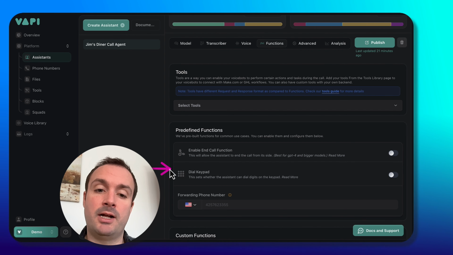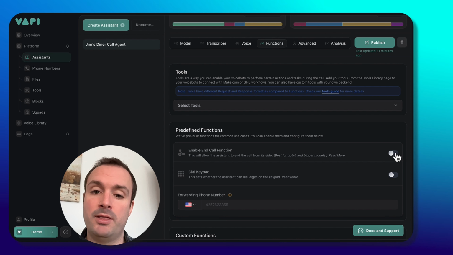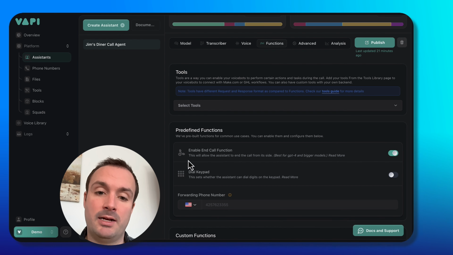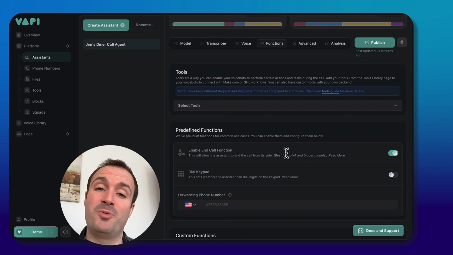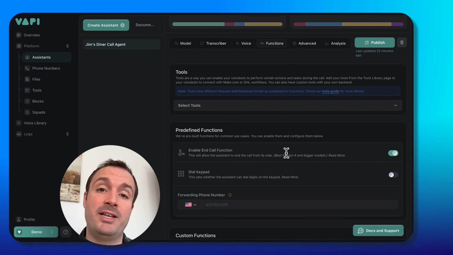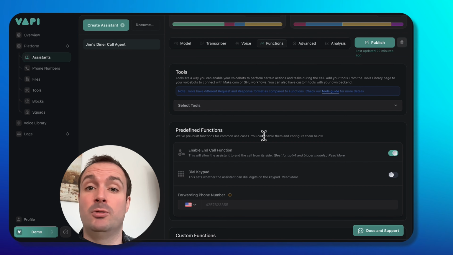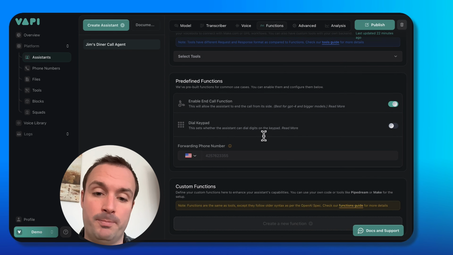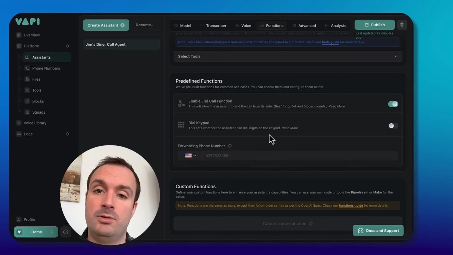We don't want to use the dial keypad for this one, but we do want to use the enable end call function, so we'll turn that one on. That will then mean that the assistant can end the call from its side. Otherwise, we are stuck with potentially an endless loop. If the customer for some reason doesn't hang up, or thinks they've hung up but hasn't properly hung up, then you're stuck on that call and you're burning through credits, which is not what you want. We're not going to do any custom functions in this tutorial today, so we can skip on to the advanced tab.